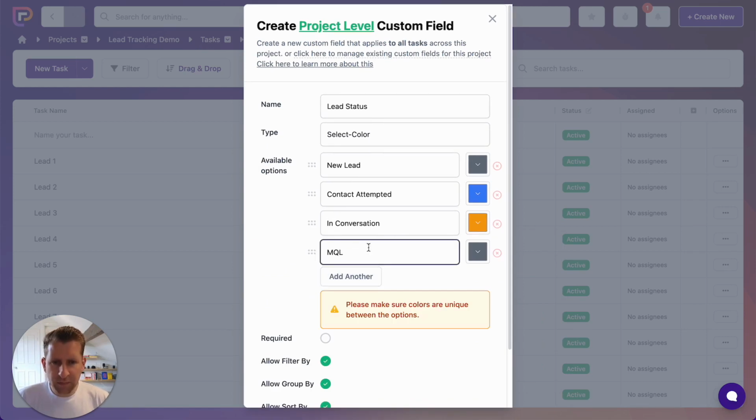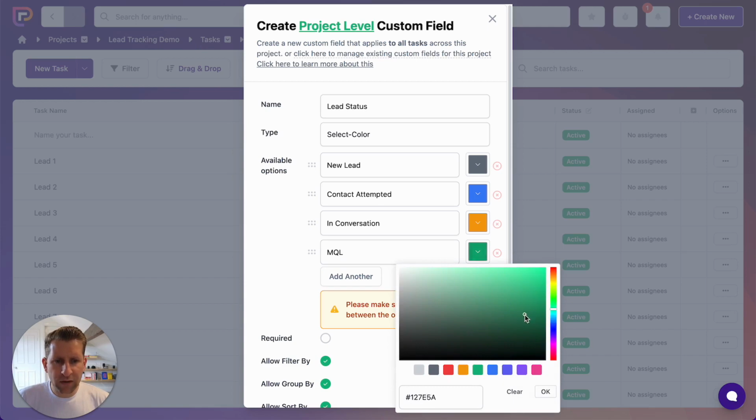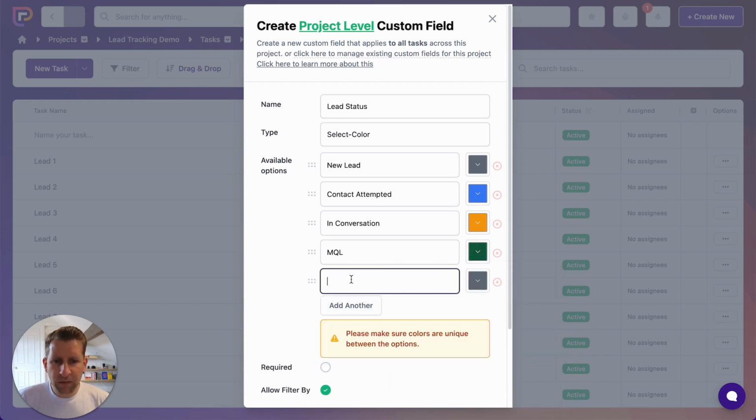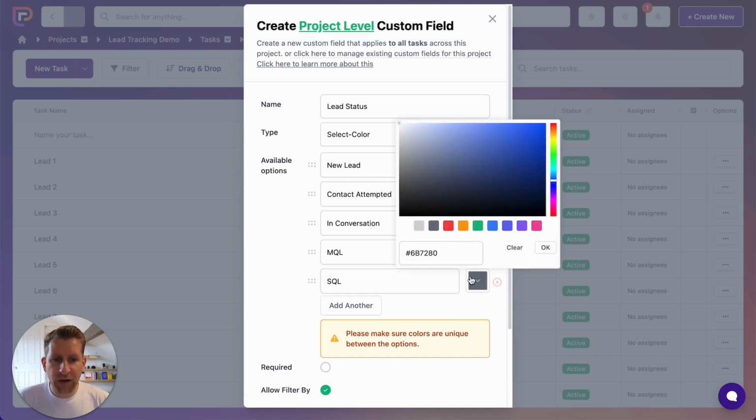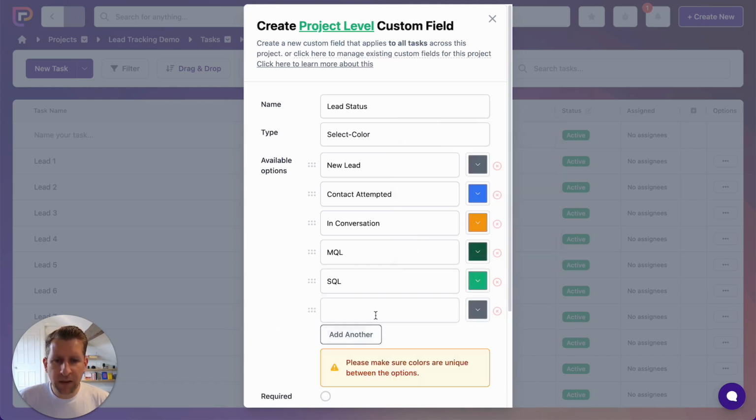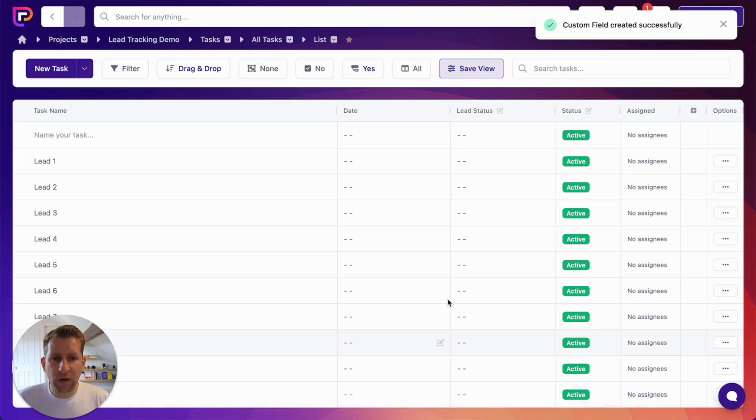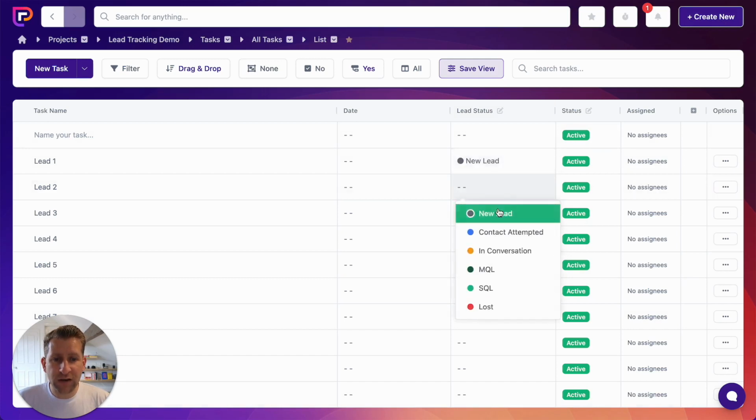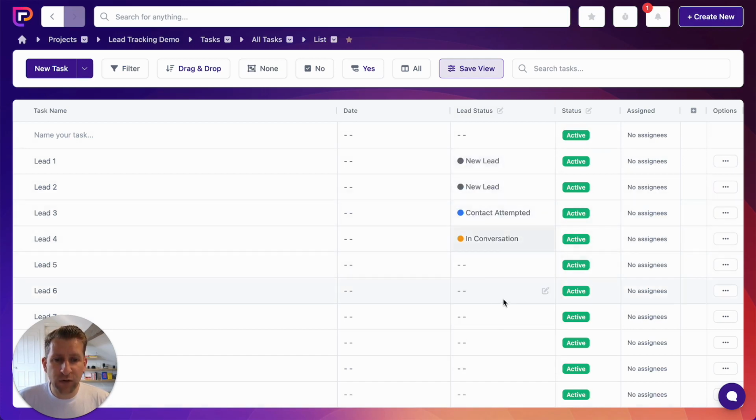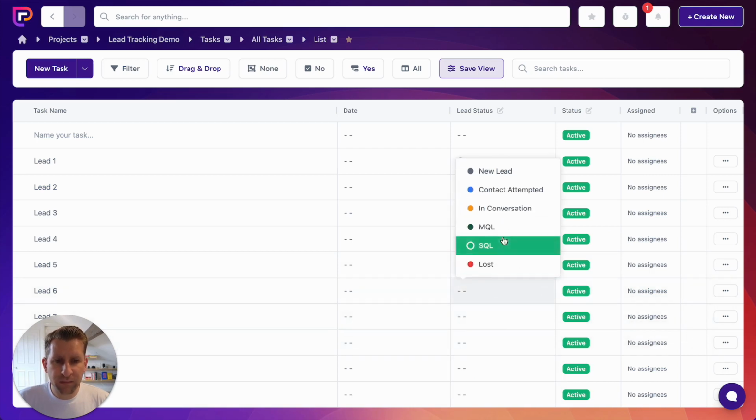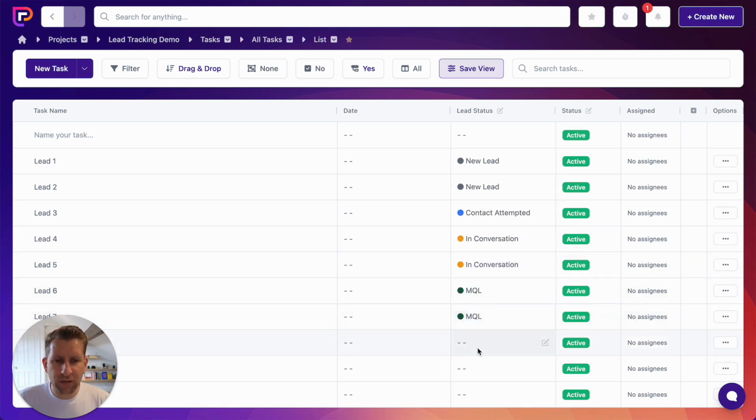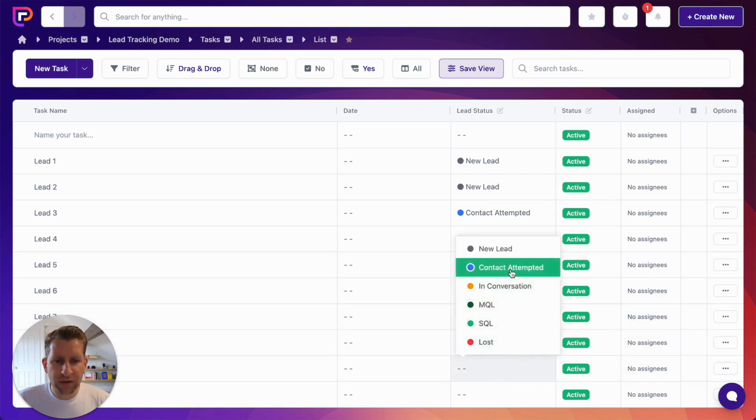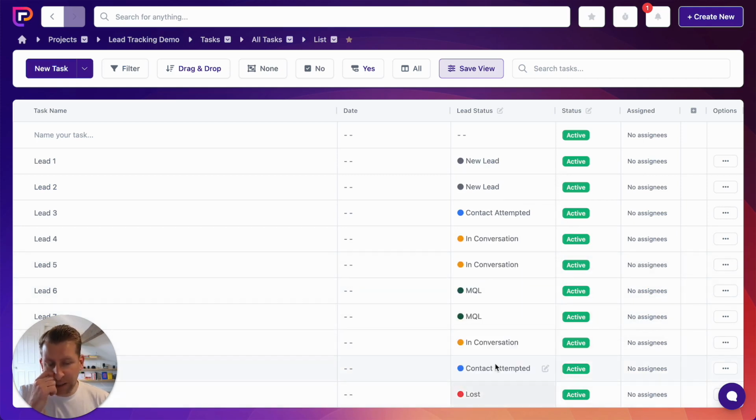MQL, we'll give a dark green, SQL will give a lighter green, and lost will give a red colour. Okay, so there we go. We've got our first custom field. Now we can go through and we can actually assign lead statuses to all of these leads. Let's just give them a few statuses. We'll mix them up a little bit so that we can reorder them at any stage.